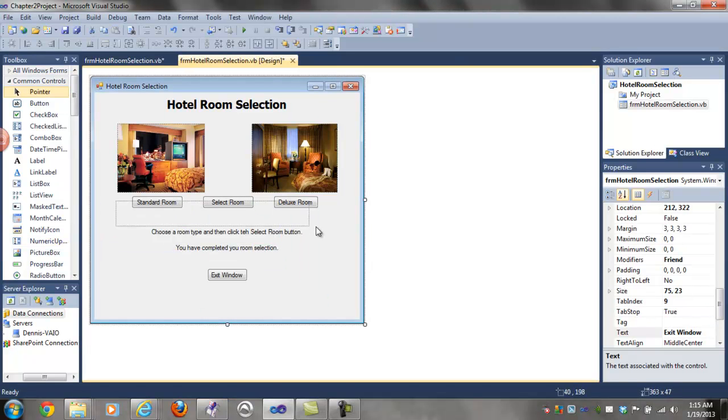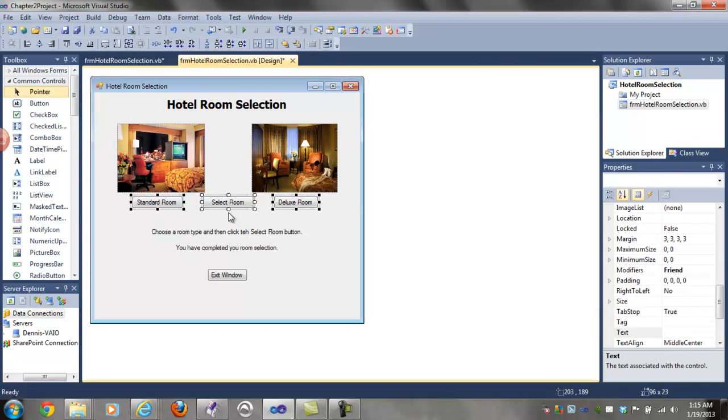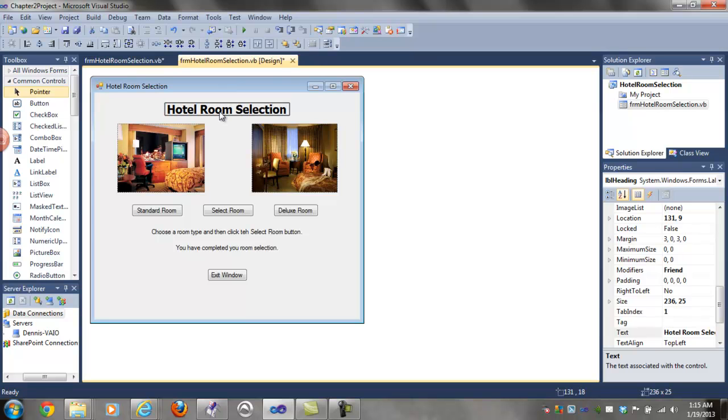You can grab several objects and move them all at once. For example, these buttons I think are much too close to those pictures. So I'm going to grab those buttons and just lower them down. I'm going to grab the label at the top, lower it down a little bit.